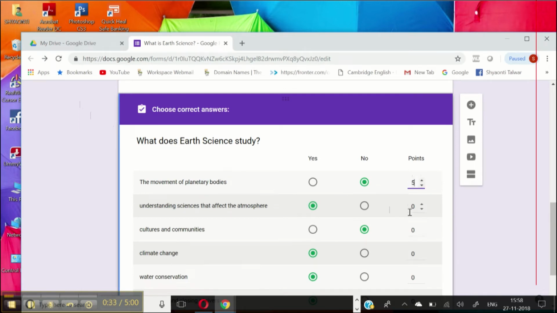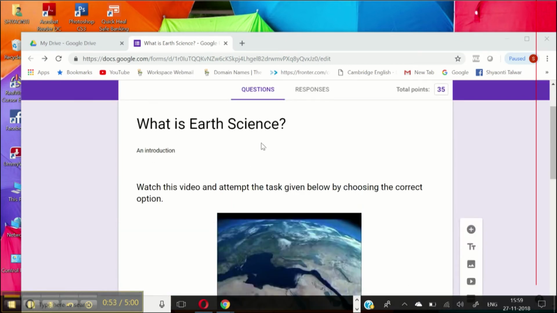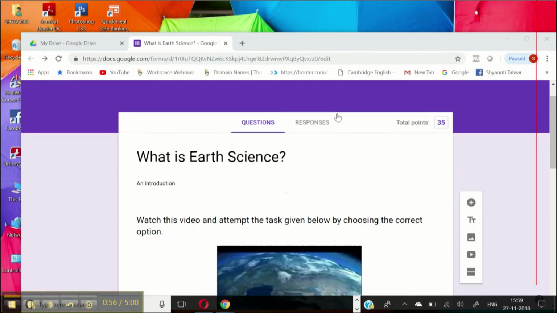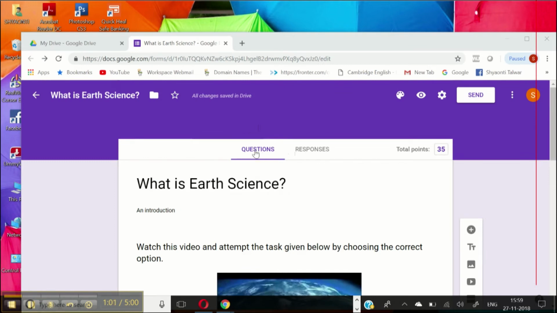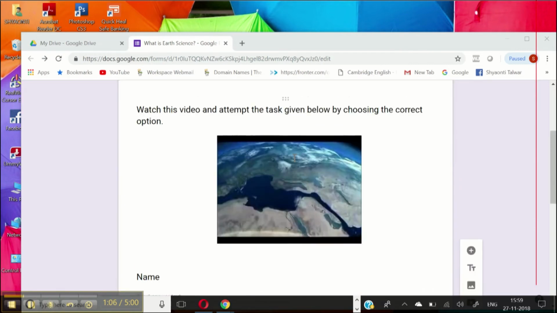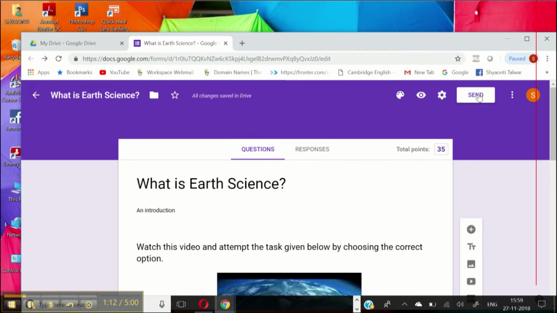Now I can also add points here. So what I'm going to do is give 5 points to each. I can either use the up arrow or the down arrow, or I can type the number directly. So my quiz is almost ready, and now this is ready to be shared. The answer key is ready, and I click on the send button.